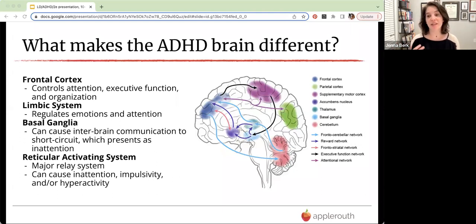So that's really important. It's a physical change that means that students aren't necessarily not paying attention to you. It's that there's a communication problem in the brain. Things aren't moving as quickly as they need to.